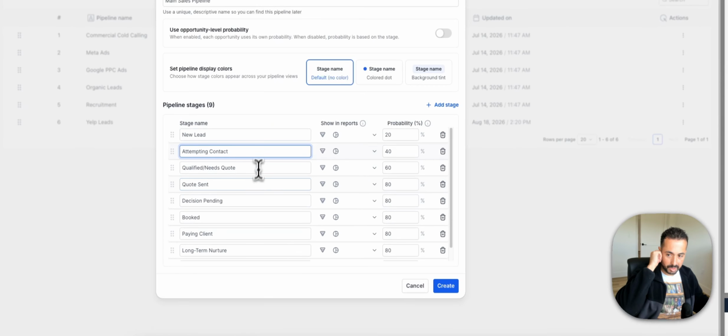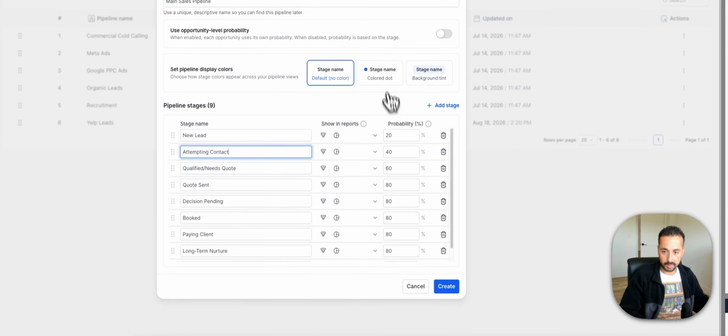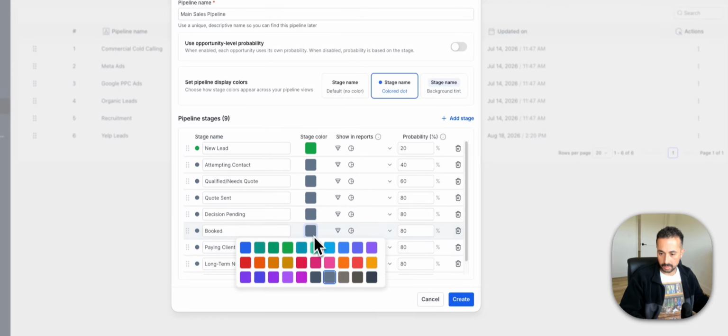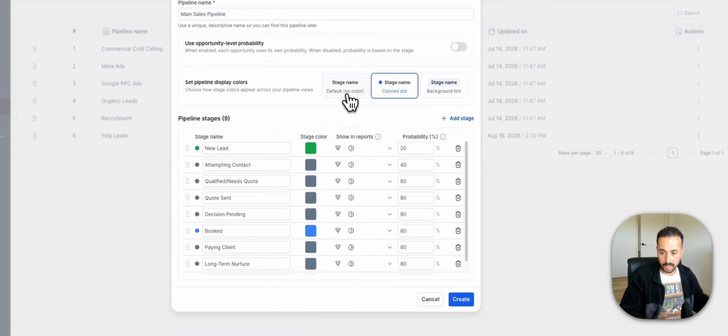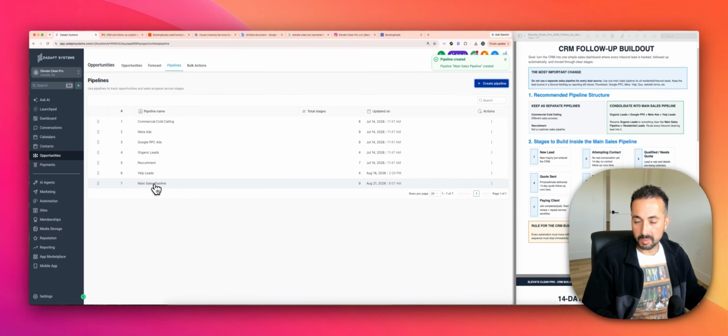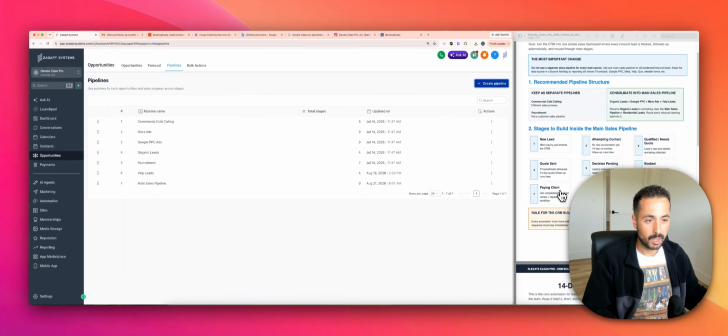This is like a new feature, so I wouldn't worry about that if you're using this. And something I also like to do is just add emojis in these stages, but you can do different colors as well. Green, maybe booked, blue, something like that, or no color, just to kind of keep track. All right, so we got the main sales pipeline, and then he wants all his new leads to come into here. Right now he's using a mix of like Google pay-per-click, meta ads, Yelp leads, organic leads.